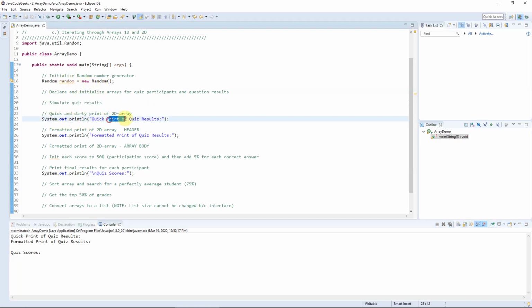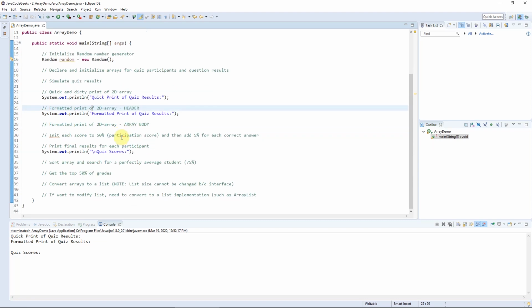We'll do a quick and dirty print, then we'll do a formatted print of the 2D array so you can really analyze, hey, on question 5, what were the results? How did students do on question 5? Or how did Jenny do in general? Okay, so we'll walk through that in just a second.